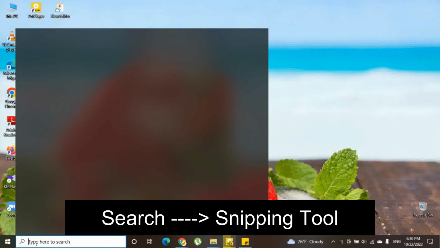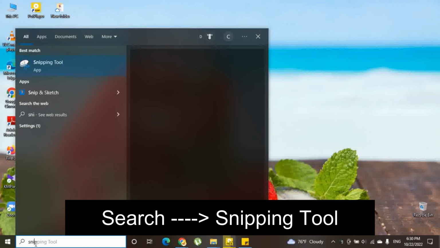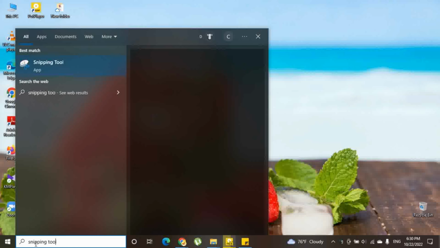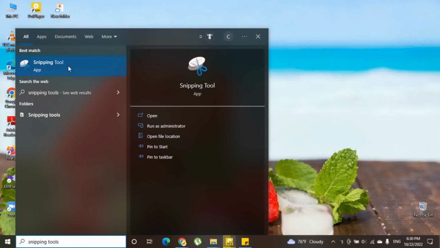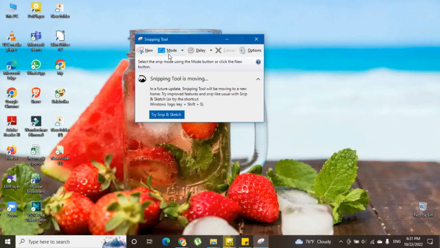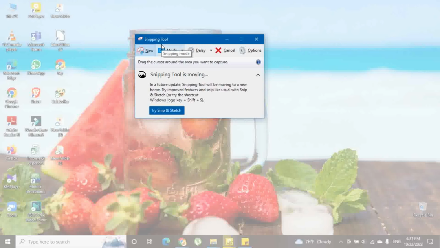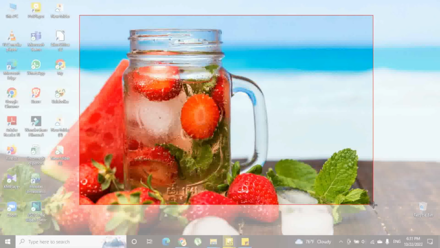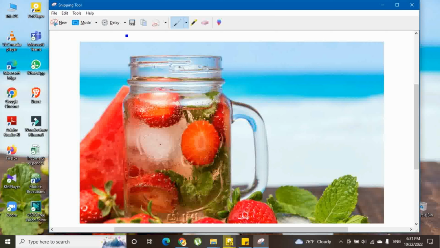First search for Snipping Tool and open it from your Start menu. Click on New to start taking a new screenshot. Then drag your mouse on the area you want to capture. Once done, you can save it to your desired location.